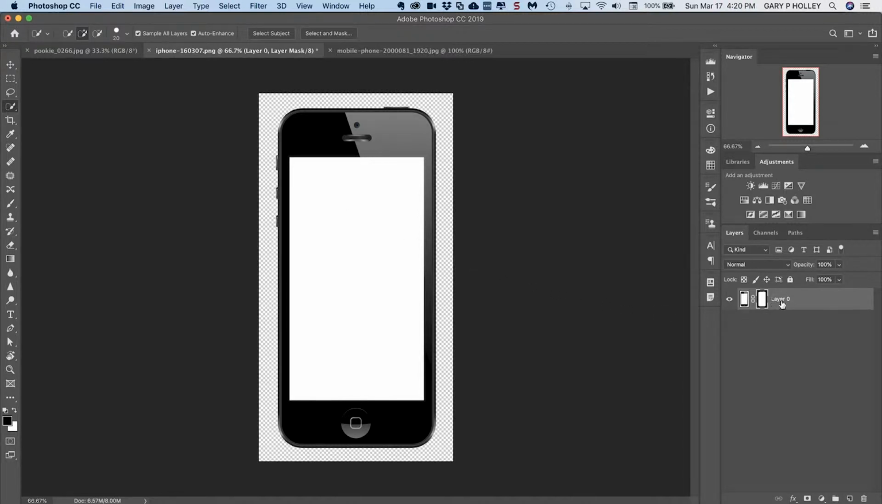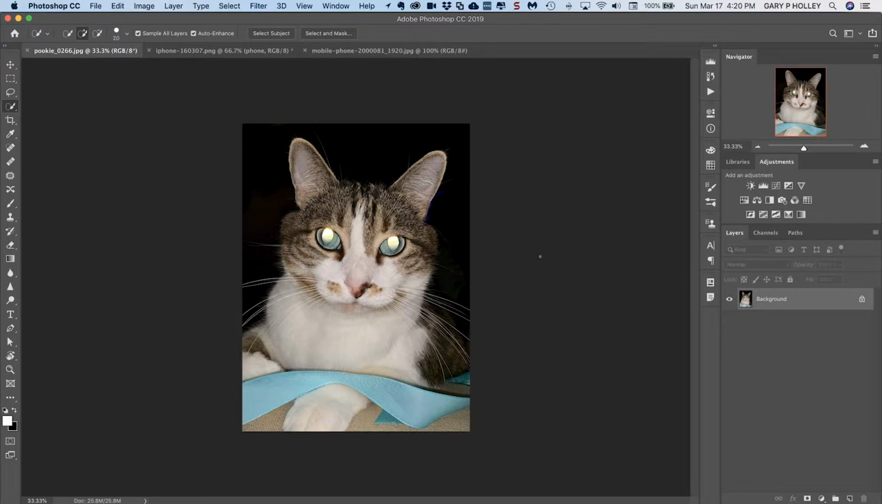Now, once you start compositing things, each layer over here will have its own name, Layer 1, 2, 3, and so on. Get in the habit of naming these layers so you can find them easily. So there's our phone layer. Before we create the reflection effect, let's drop in an image here. I'm going to grab this lovely kitty picture, and I want to take this layer and move it into the one with the phone.